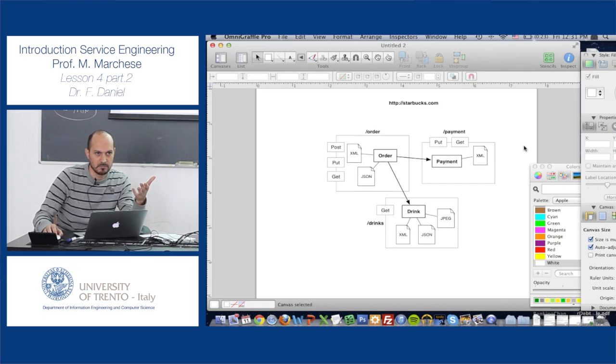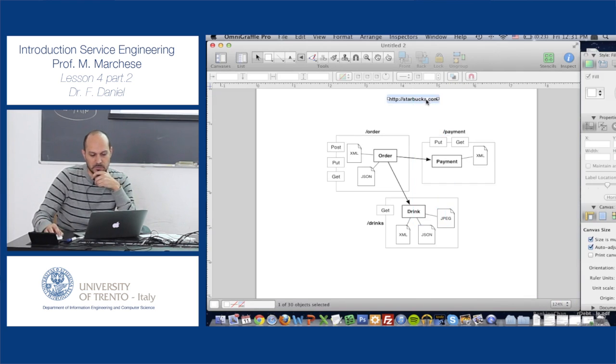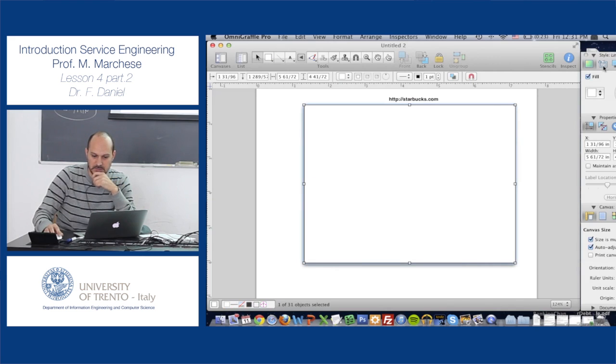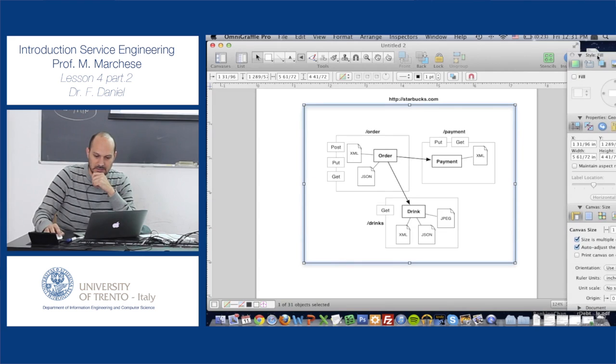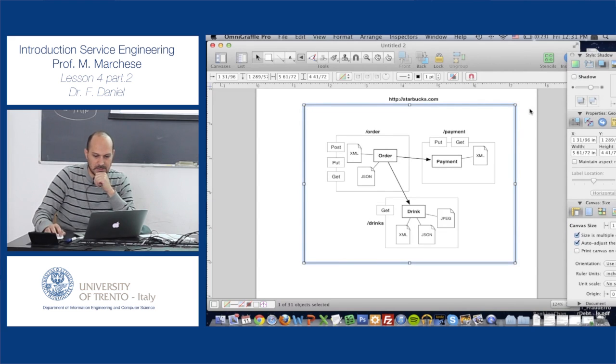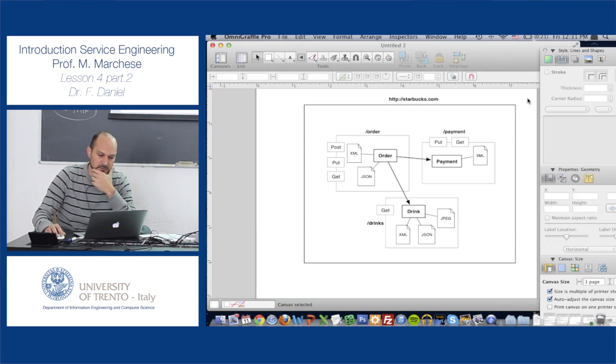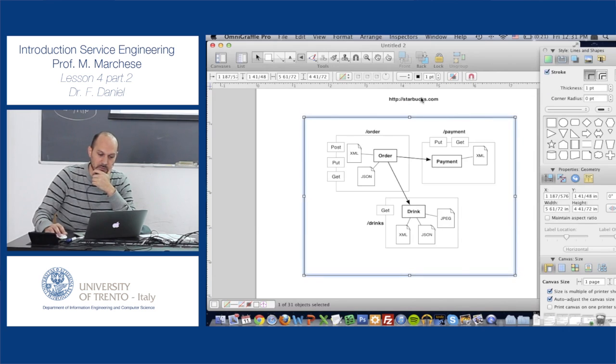Next time with Marchese, you will essentially see how to develop bigger web services. Bigger web services that have a different level of encapsulation, and essentially they do this. We have the same Starbucks service, and you put, let's say, a big box around. So there's a big box around, and you talk to the big box just with the entry URL.